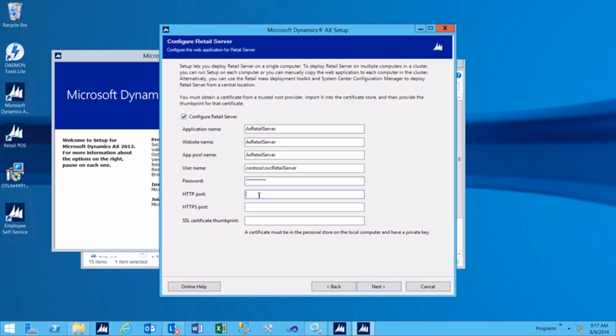HTTP port. Specify an HTTP port on which the web application will listen for connections. Verify that the port you specified is not already bound to a different website. HTTPS port. Specify an optional HTTPS port on which the web application should listen for secure connections. As before, you can optionally verify that the port you specified here is not already bound to a different website.